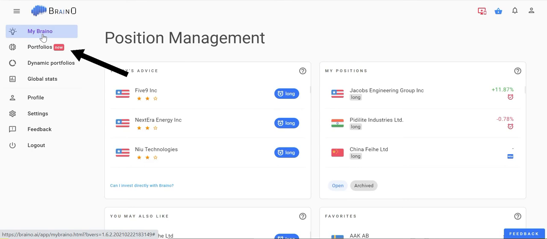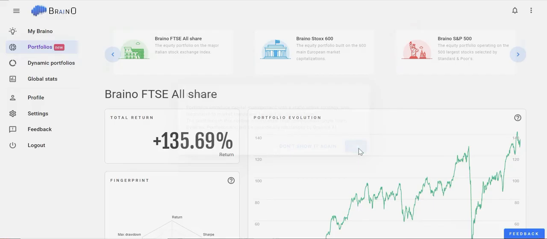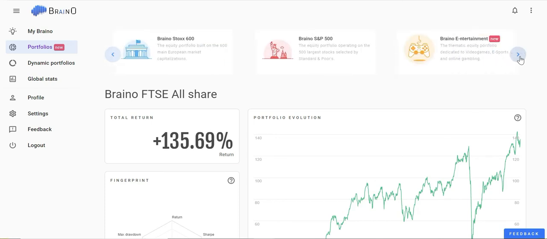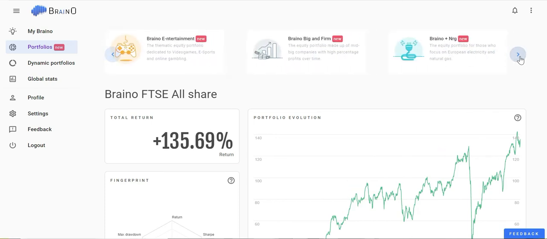Now let's take a look at the portfolio section. Braino's new portfolios introduce a long-term capital management. They will maintain their composition longer than the dynamic portfolios and will undergo periodic rebalancing generated by Braino's artificial intelligence.